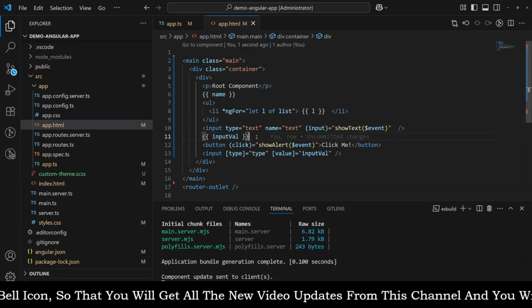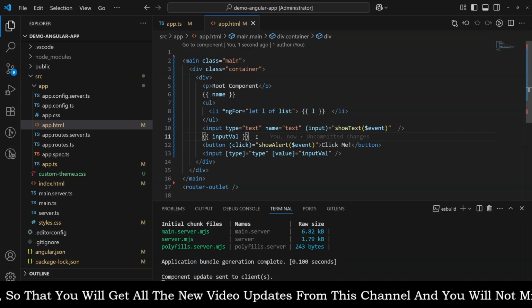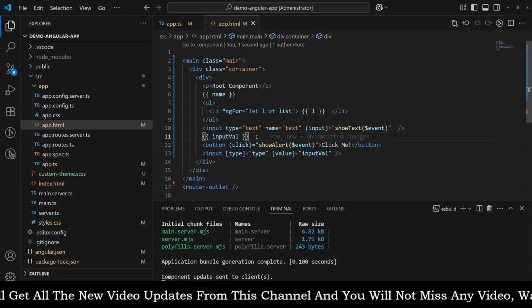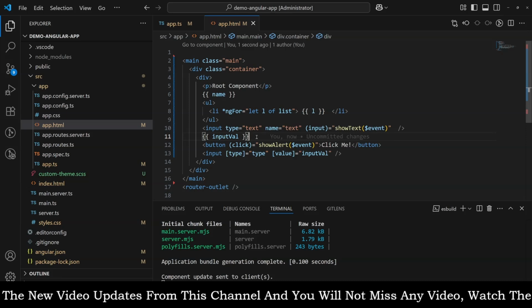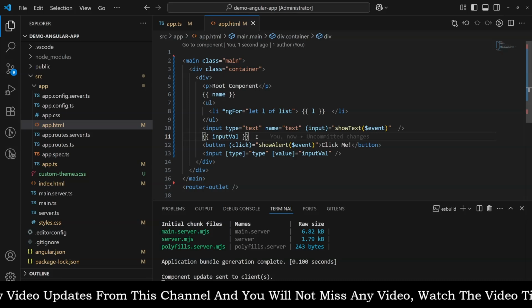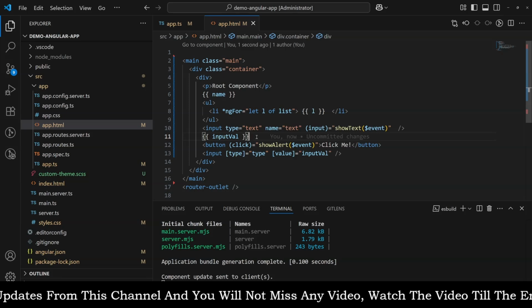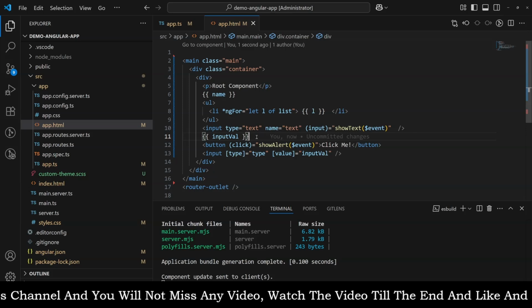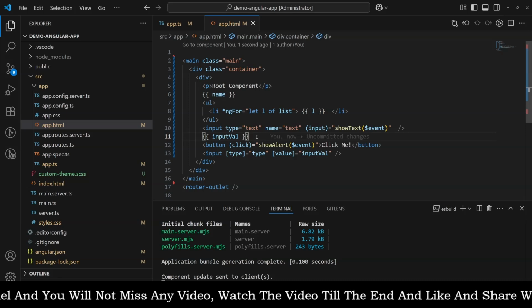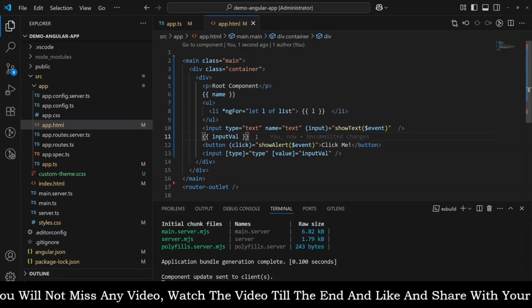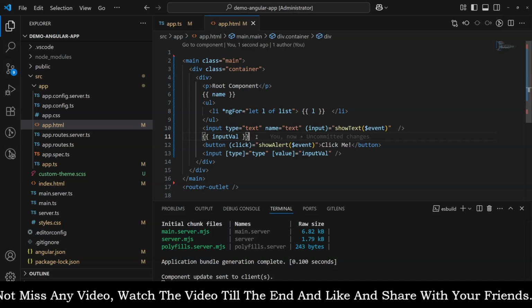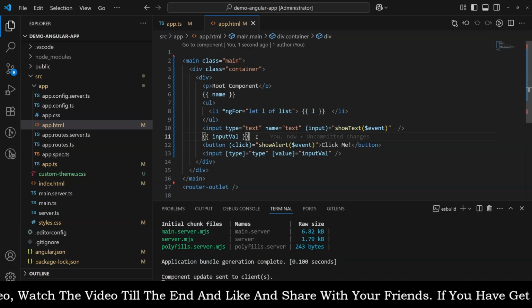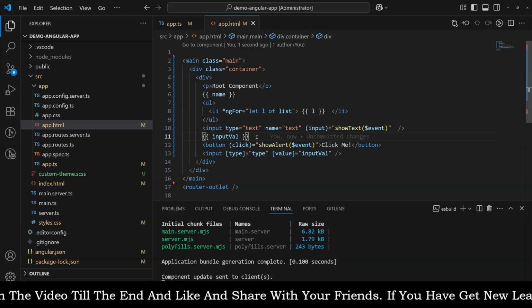Okay, so this is all about interpolation, event binding, property binding, and attribute binding. These are all types of one-way data binding only. And in the next video, we are going to look at class binding and style binding. These both are also a type of one-way data binding only. But still, there are multiple ways to bind a class and multiple ways to bind a style. So those we will look into in the next video, and again, the two-way data binding as well.